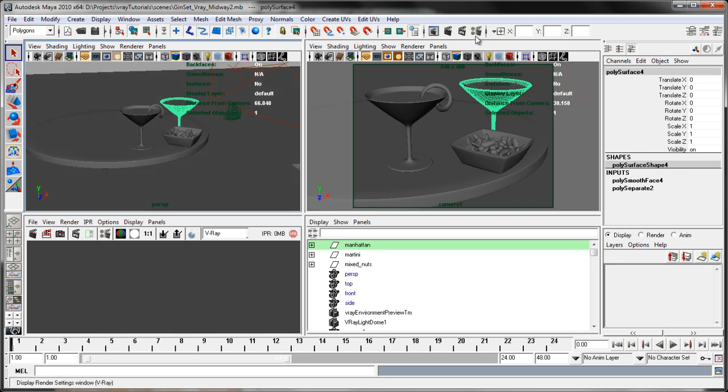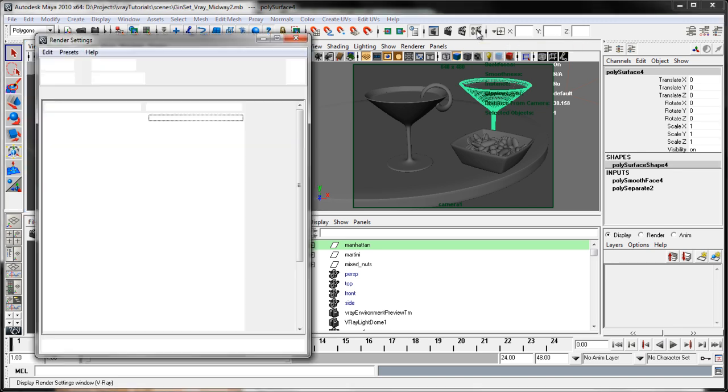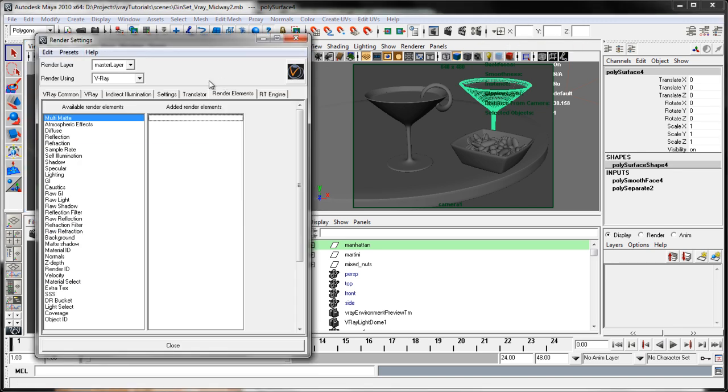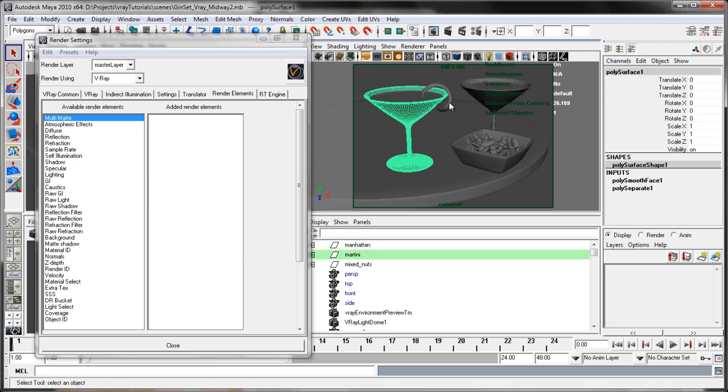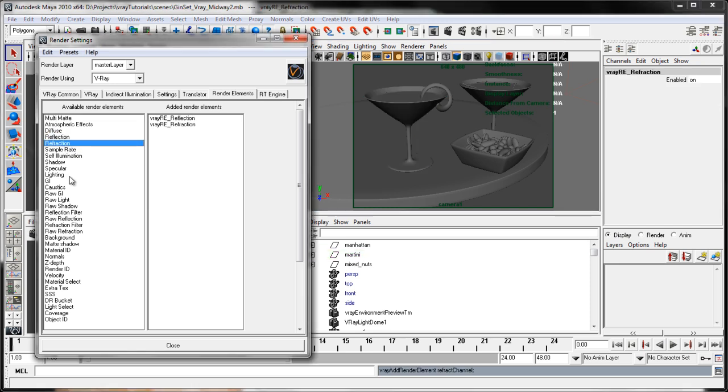And to do that, we're going to use render elements. So under the render globals, you'll see a render elements tab. We will create a number of these. Since we're dealing with a reflective and refractive scene, I might as well create a reflection and refraction pass, specular, diffuse. And most of these, you don't always use every one of these passes. They're just handy every once in a while.